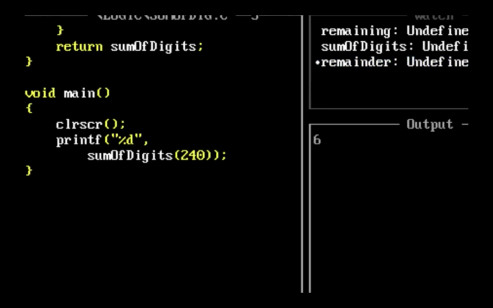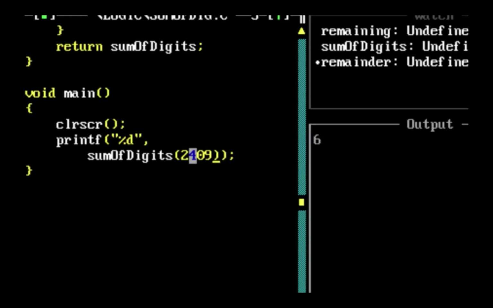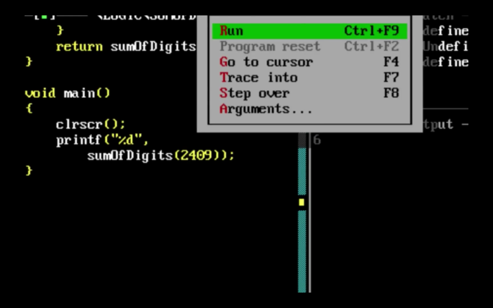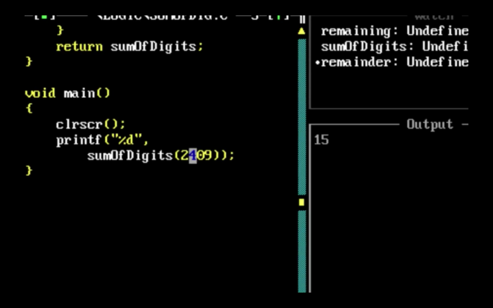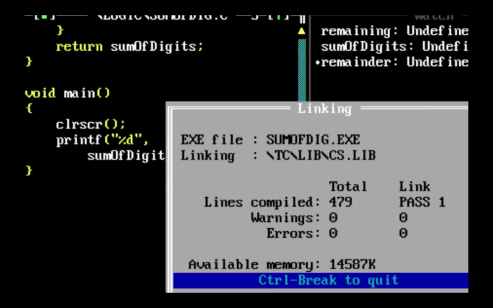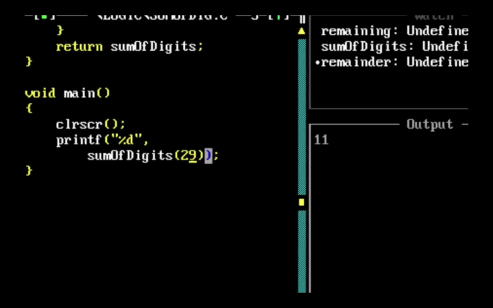Let's try whether the program works for a few other cases as well. So let's say I just pass in 2409. I would expect a result of 15: 2 plus 4, 6, 6 plus 9, 15. Let's see what happens. Okay, there you go, it's 15. And I can pass in even a different number. Let's pass in a 2-digit number. I passed in the value 29 and the output is 11. 2 plus 9 is 11. There you go. That's how you find the sum of digits of a number.